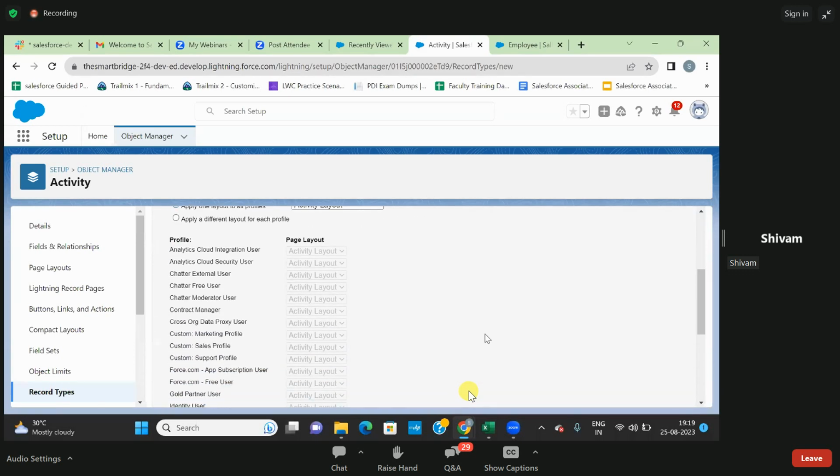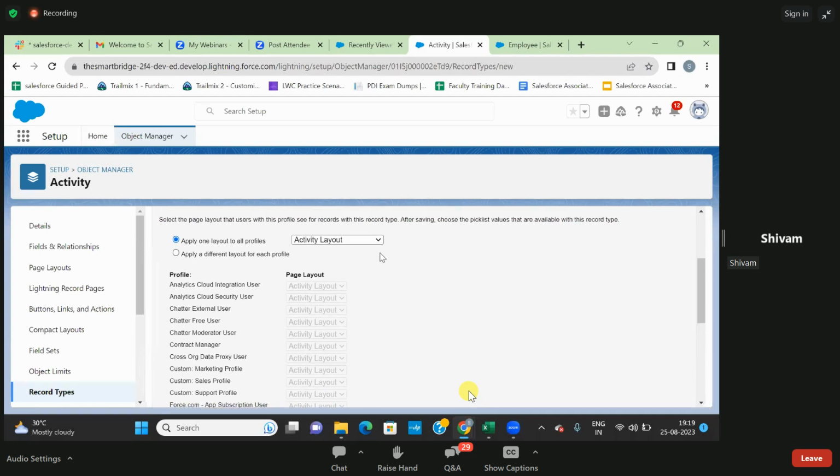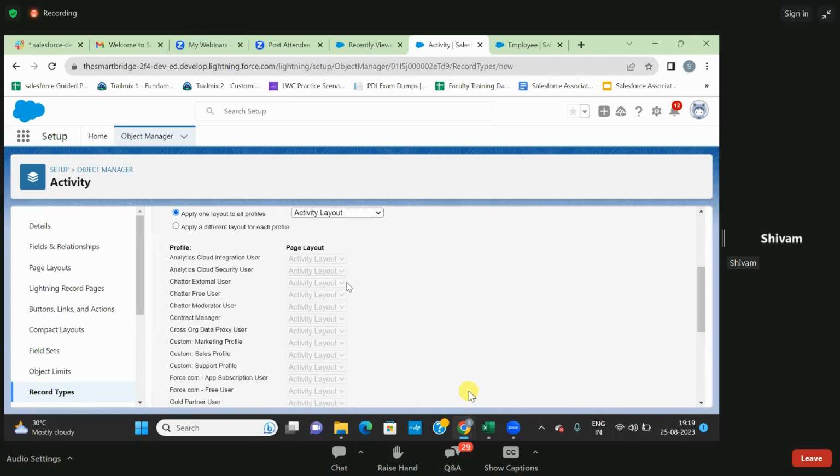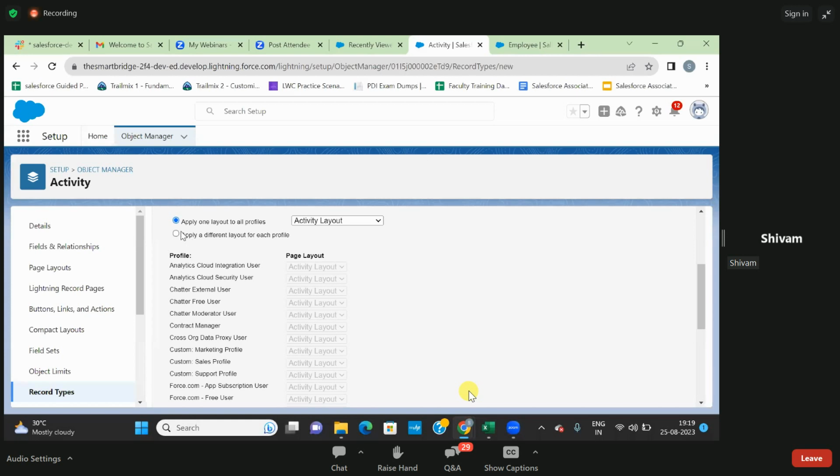Here you can see there is an activity layout. We want to keep whatever activity layout is there, so we'll keep that only. If we want to change the page layout, we need to just click it over here, and then we can make changes with the activity layout. We don't want to change anything, so here is the activity layout.